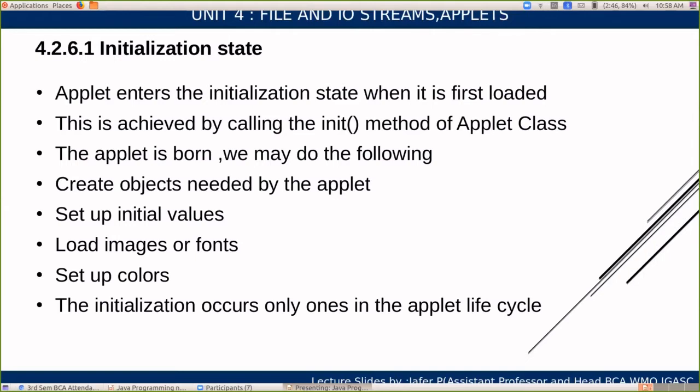So what are the main tasks of the init method? There are 4 main tasks. One is creating the objects needed by the applet. Second is setting up the initial values. Third is loading images or fonts. And fourth is setting up colors. So these are the 4 major tasks of the init method. So what are these tasks?